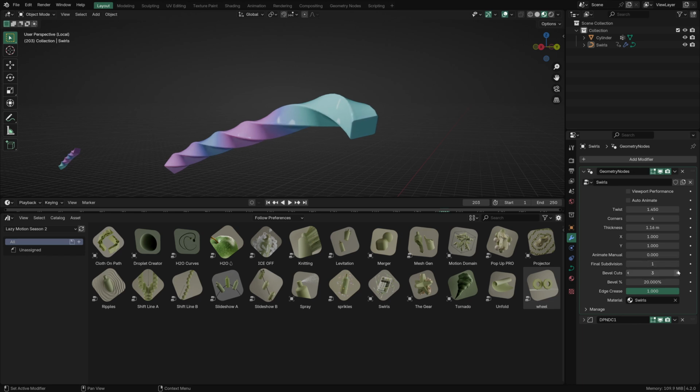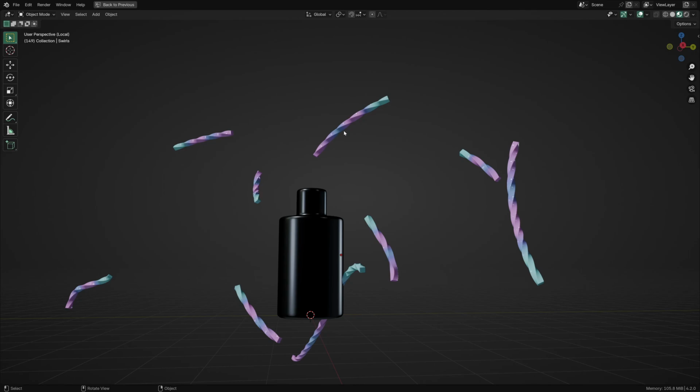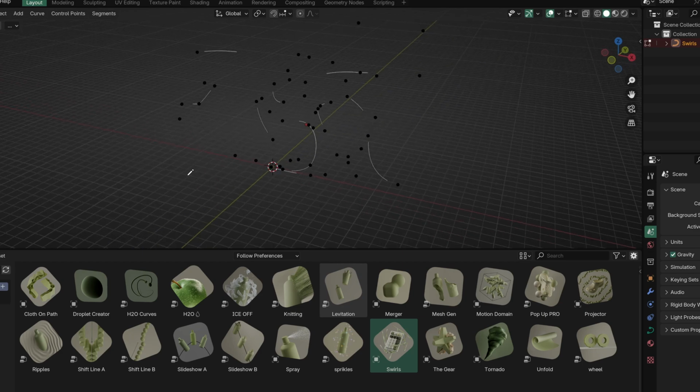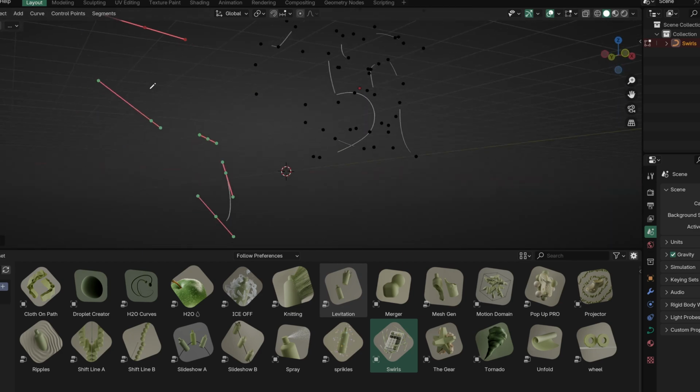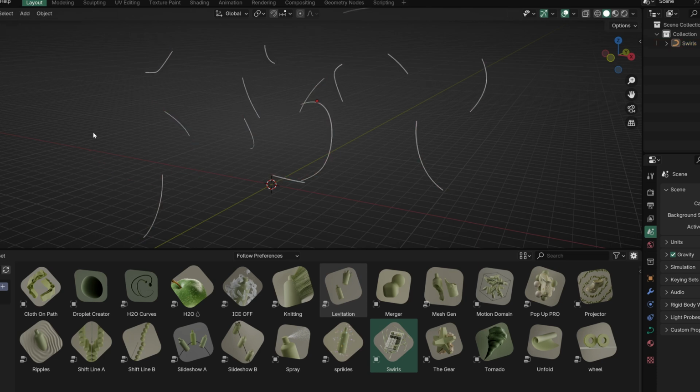bevel cuts, bevel percentage, and edge crease. This looks great. And then we have the material. That's it. These can be great additions to your animations. And these are basically curves. You can go to edit mode, get the draw tool and start drawing your curve. Whatever you want to draw here, you can just draw it and it will be there when you go to object mode and play it.